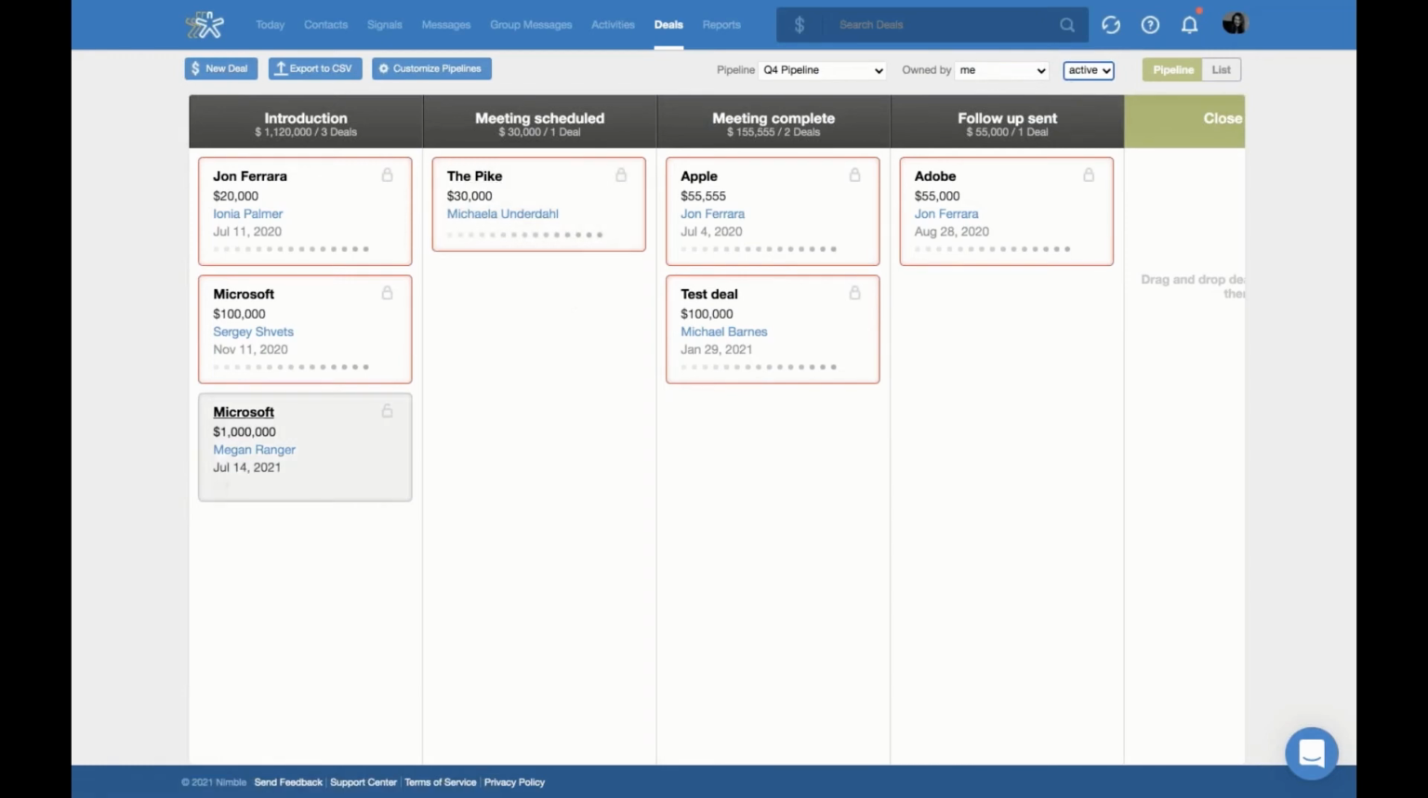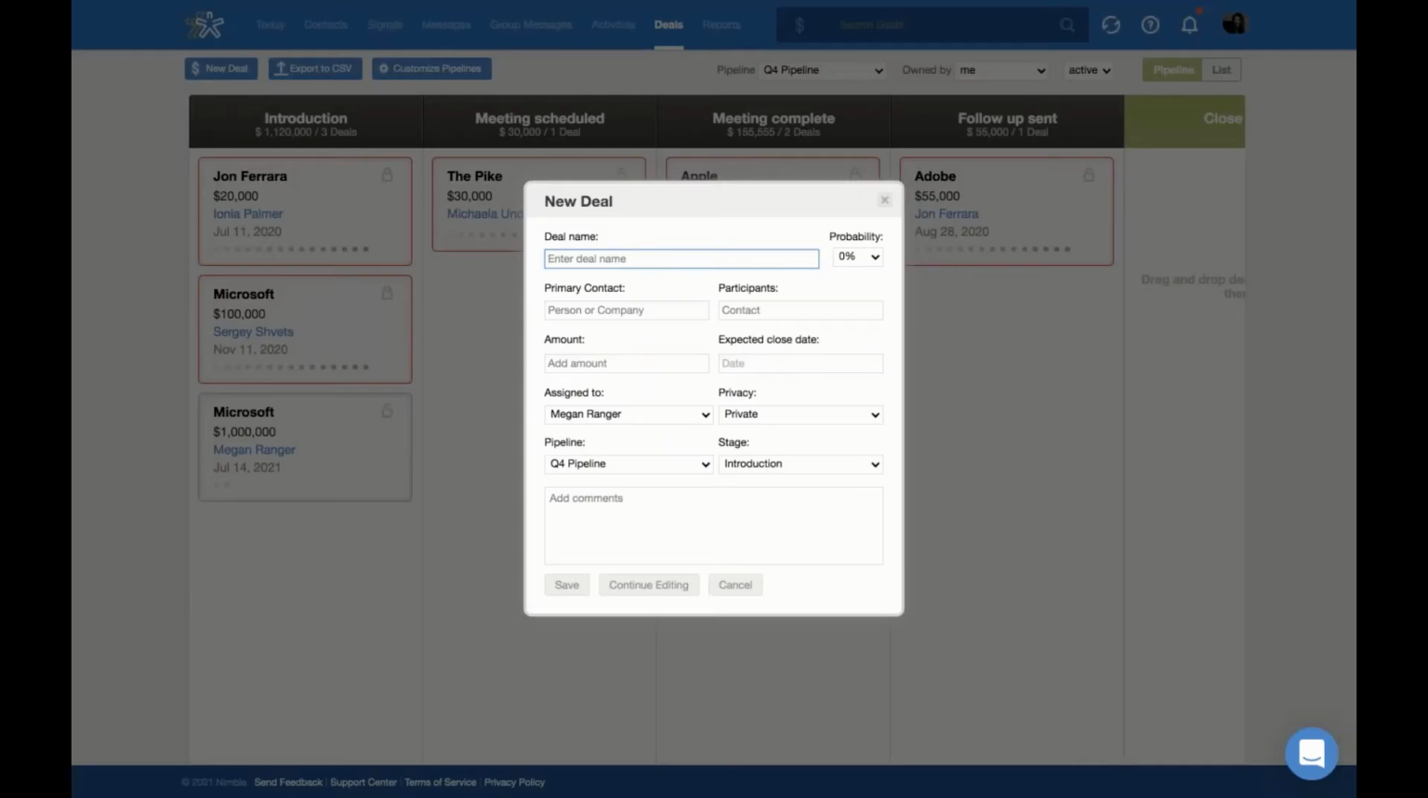So to create a new deal, you'd click this button in the top left-hand corner. And then from here, you can name the deal, relate the deal to multiple contacts and companies. You can add the valued amount of the deal. You can schedule an expected close date. You could also project the probability of closing, and you can also choose the beginning stage of your deal.